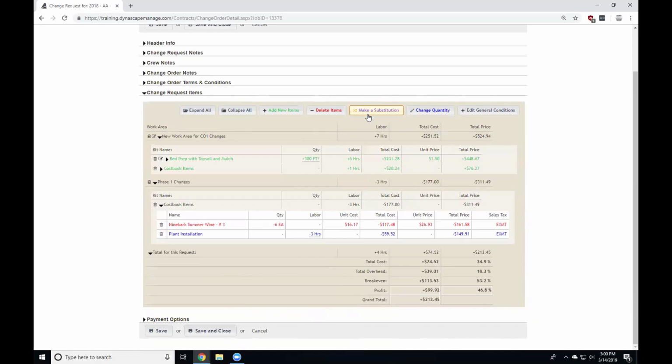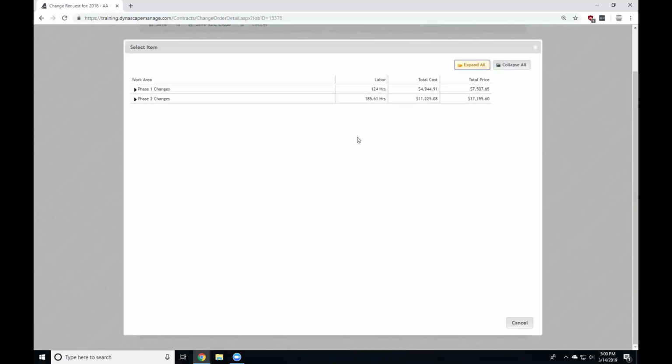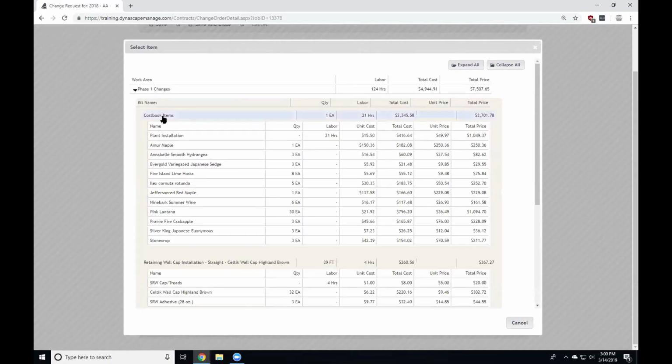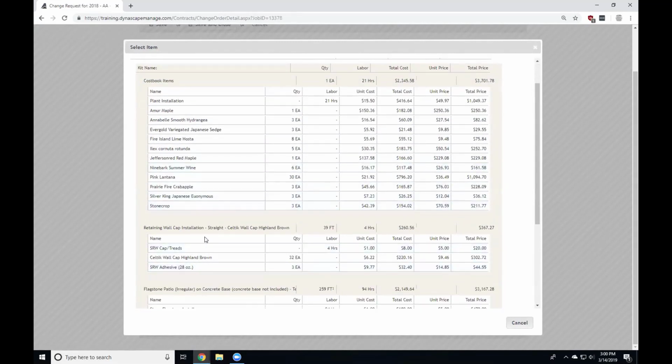Now, change quantity. Same idea. It's going to open up. Here is my change order. Here are my things that I can change. This is what is on my current contract as well. So again, I can edit individual items, or I can edit the kit itself, the kit quantity as well.